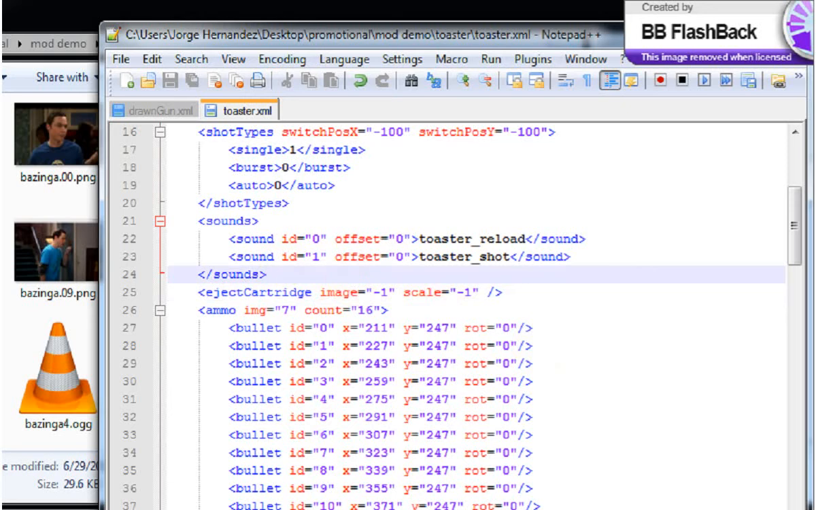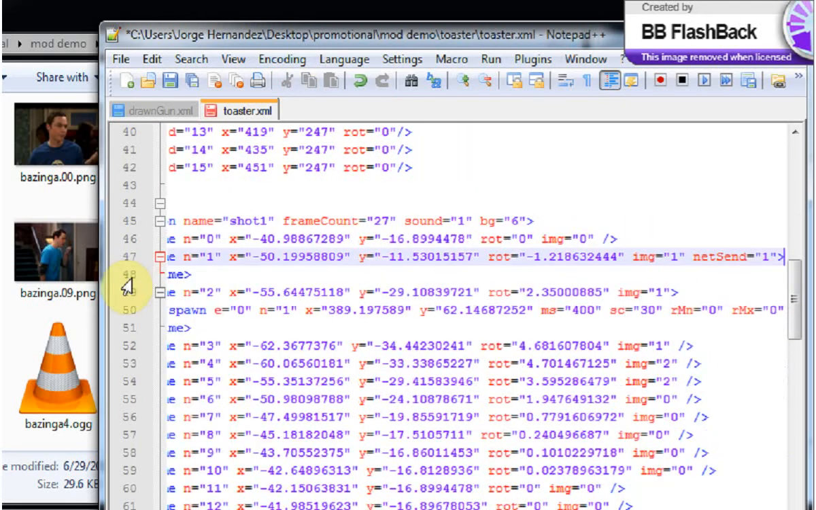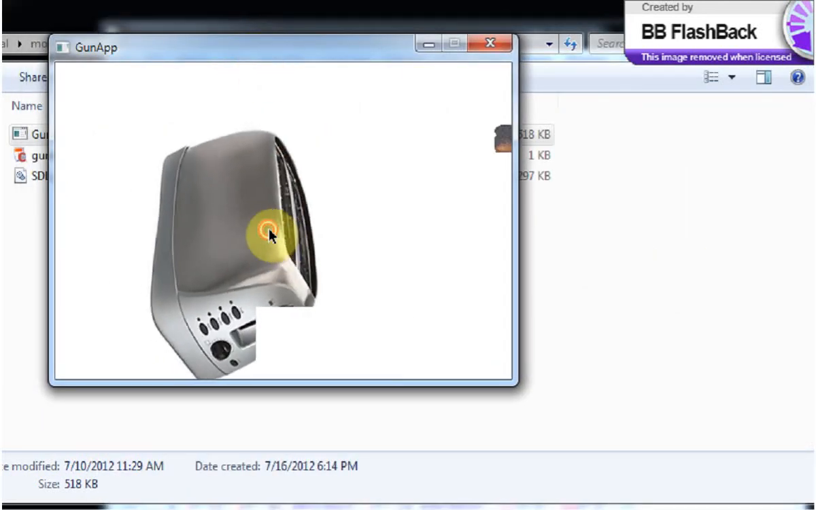Next, we have to take it out from the frame that used to call the eject, and this can just be deleted. Let's save it and try it again. That's better, let's go on to the next thing.